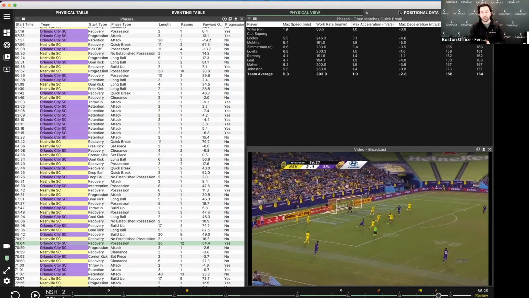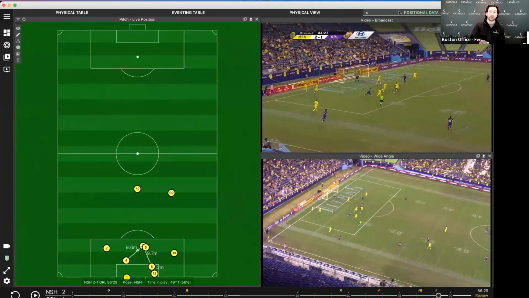And then, of course, the use of positional data, taking the information from a GPS or an LPS sensor, plotting it on a two-dimensional field, and allowing teams to see a team's shape, to understand their formations, use common overlays like heat maps, trails, traces, average positions, all of that now available through your Catapult GPS wearables.